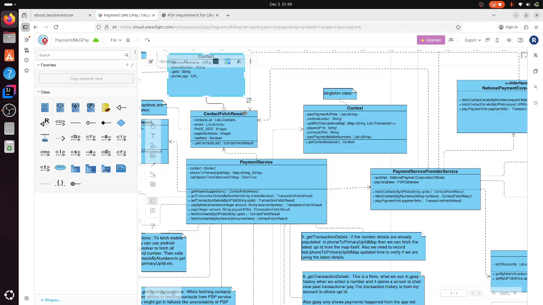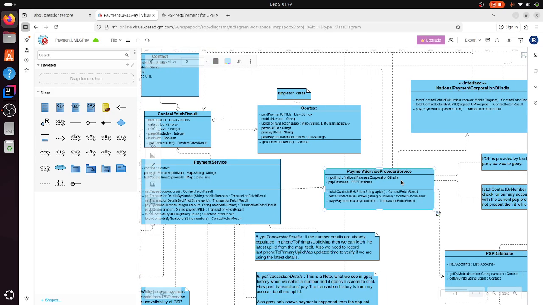So that's why Google Pay makes a third party call. That third party is the payment service provider, which I have modeled as a class. This payment service provider provides functionality to fetch contact details by UPI ID or by number.